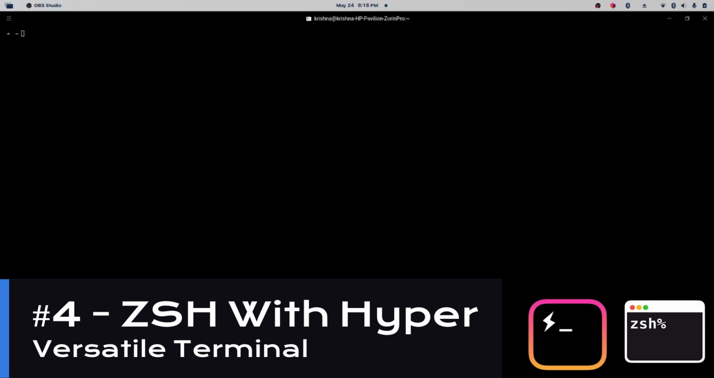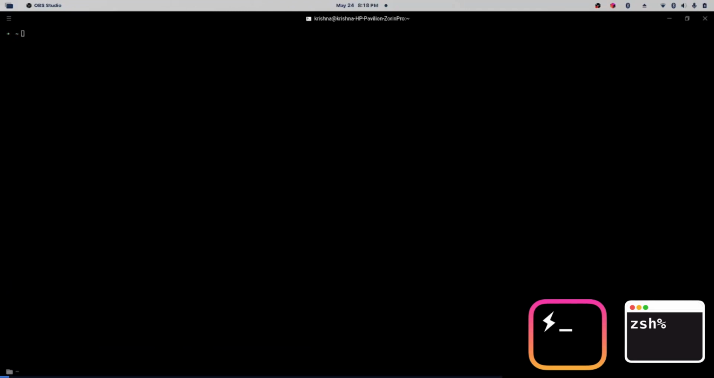Fourth on our list is Hyper with ZSH. ZSH is a command line interface similar to Bash, except it's more extendable and has a lot of extensions like autocomplete, syntax highlighting, Git tracking, and all these other features that the community has made that all come together to create a very powerful and versatile command line at your fingertips.